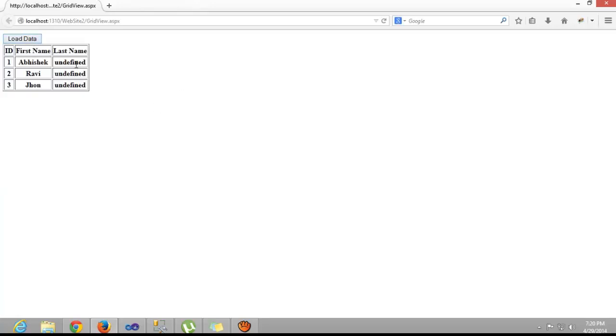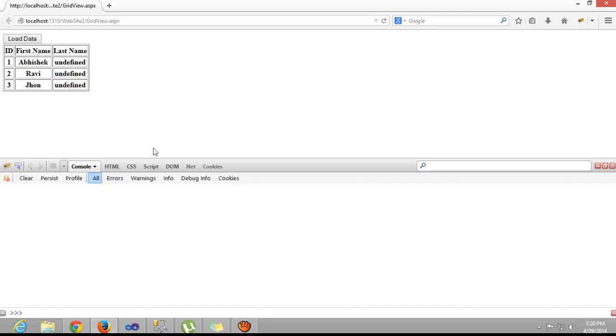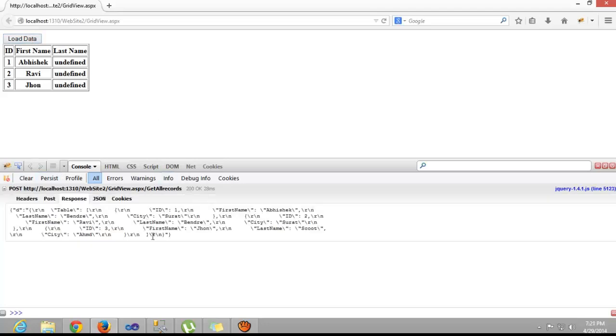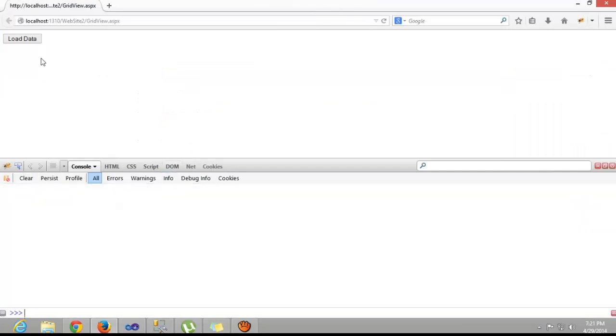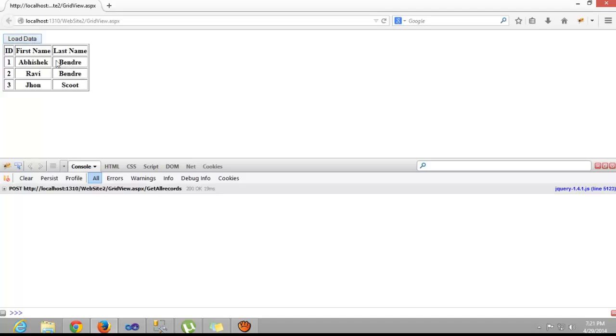Yeah, see, last name is not properly displayed, so I think we have a spelling mistake for that. Let's check last name, copy, and yeah. Okay, now refresh your page. Always try to refresh by pressing Ctrl F5. Okay, it will remove the cache, so our data will load properly.